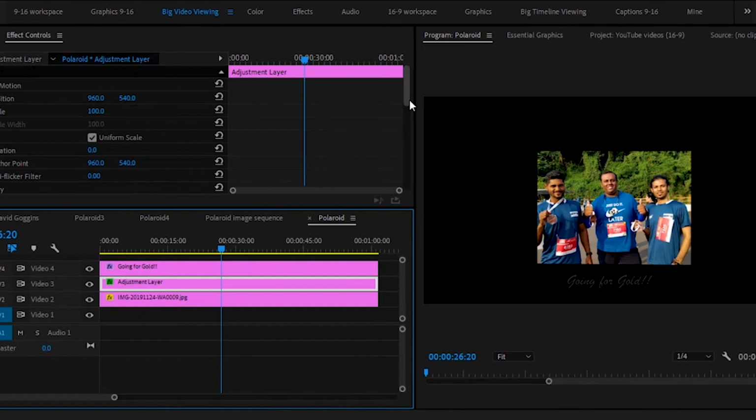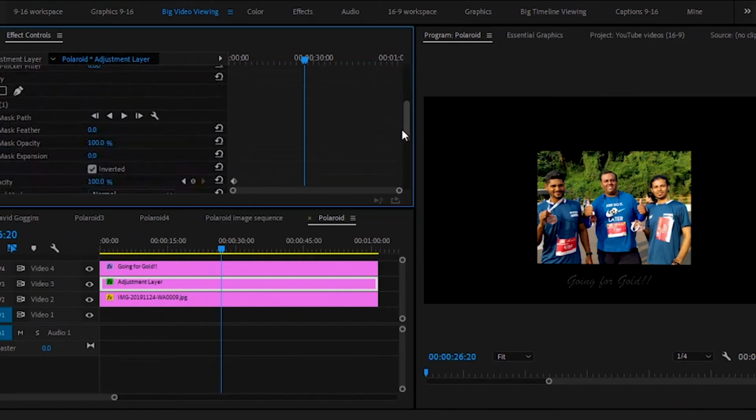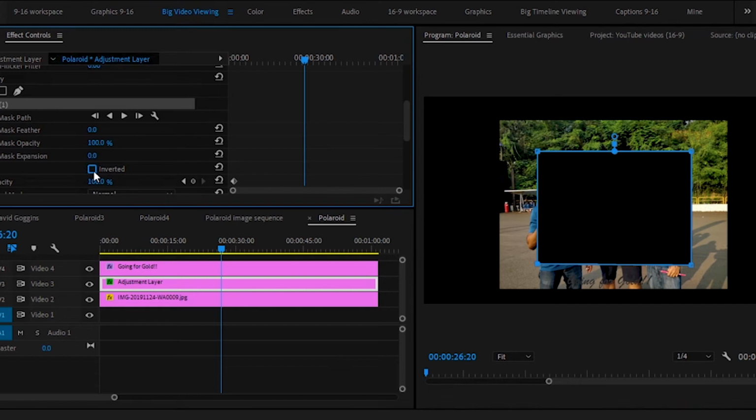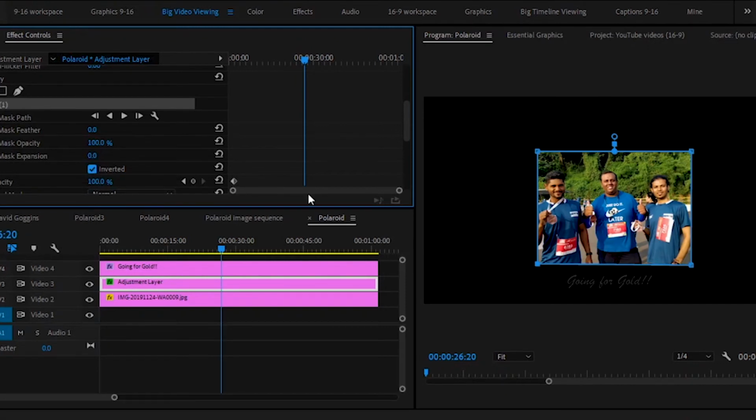So what I've done, I've just added an adjustment layer over here, and I created a mask. You see this is my actual mask, right? And I've inverted it. What inversion does is that whatever's within this square which I created is going to be visible. If I had unchecked the inversion, everything opposite would be true, so everything within the square would have been masked out. But I want this inversion to remain constant.